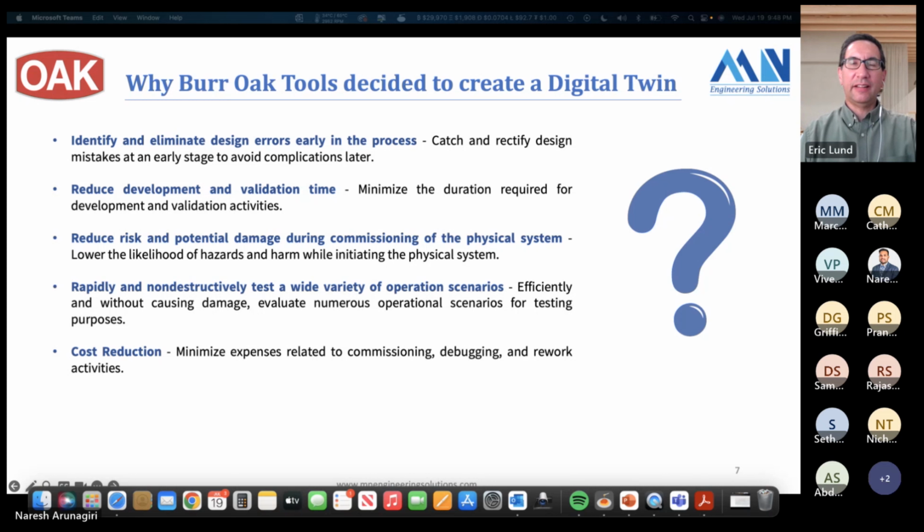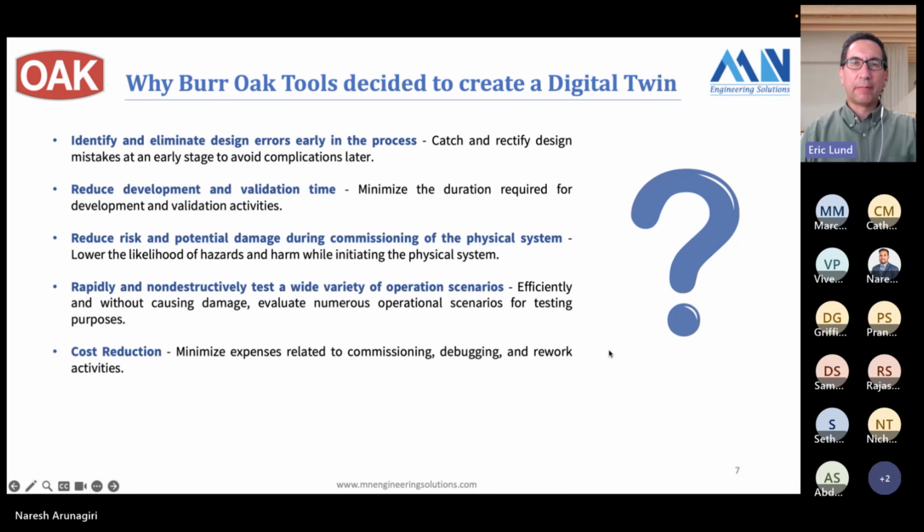Working with MNES with the digital twin showed a lot of collaboration between Burr Oak Tool and MNES engineering. That also helped us with our internal collaboration and making sure that we could see how everything worked in the software world. So what our PLC auto cycles look like.